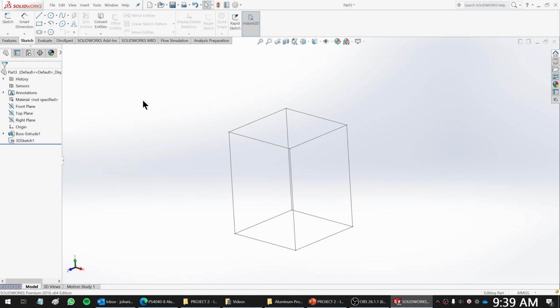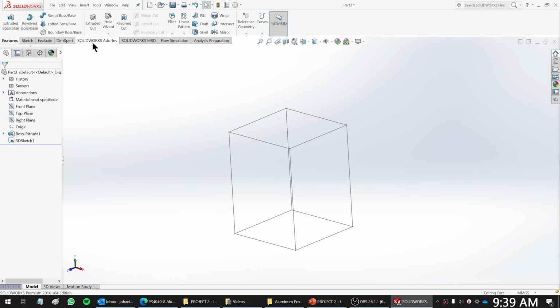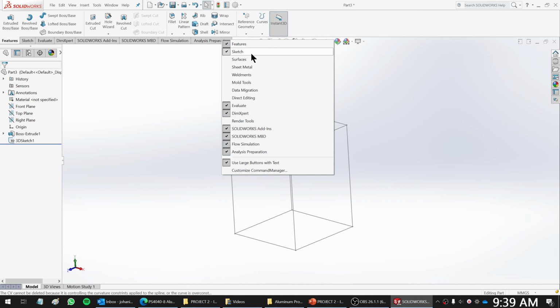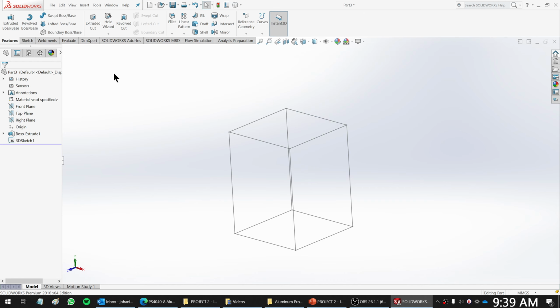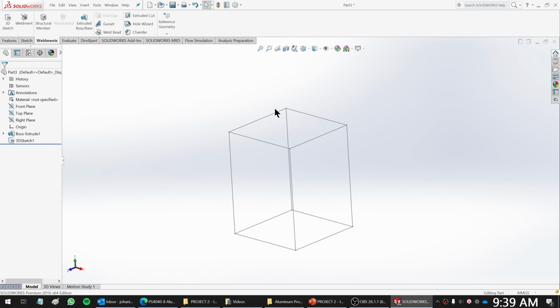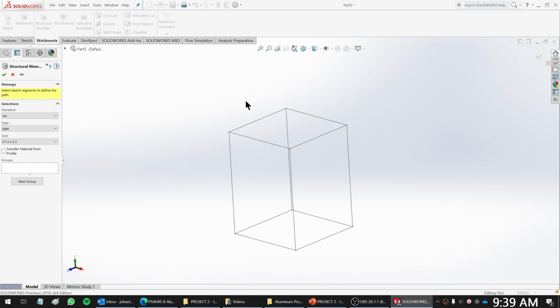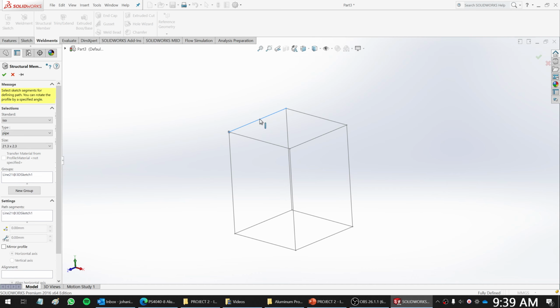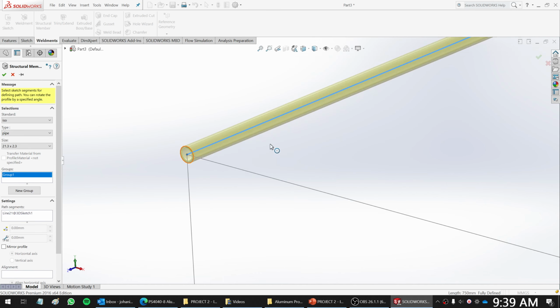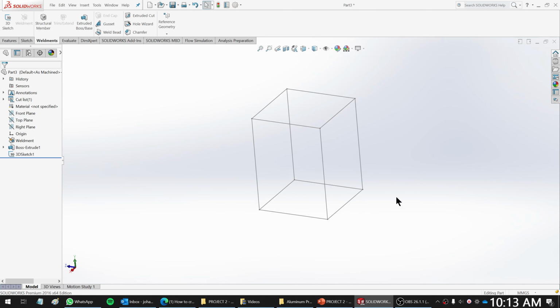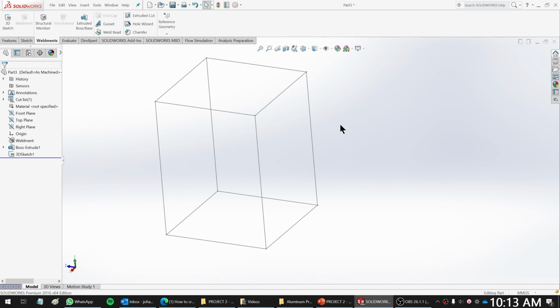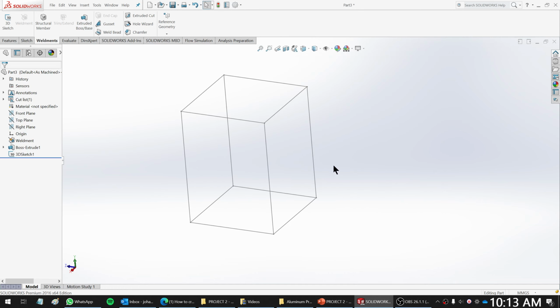So once you've done this, you can go to Weldment. If you don't have it, right click. There's sheet metal, mold tools. You don't need all this. You need at least Weldments. Click on Weldment. Click on structural member and then choose. Alright, so now we are going to create all the parts required for the structure.